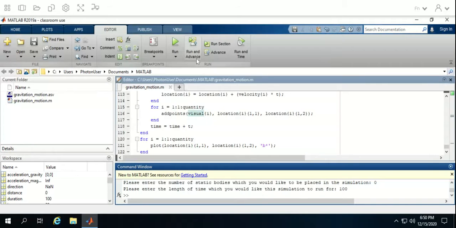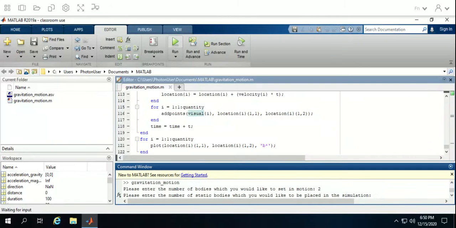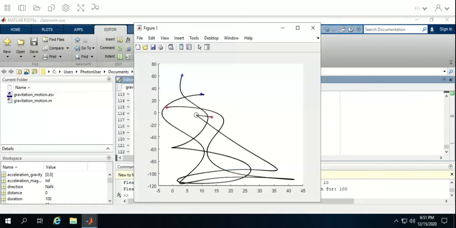Now, let's do 2 objects again, but this time let's add in a static object. So I'll say yes, we want one of those. And it asks for the mass of it. Every moving object always has a mass of 10 to give you a scale for it. So let's add an object also of mass 10. Enter in 10. And once again, for 100 seconds, I find it's a good time to see the overall movement. And if we run that, there you go.